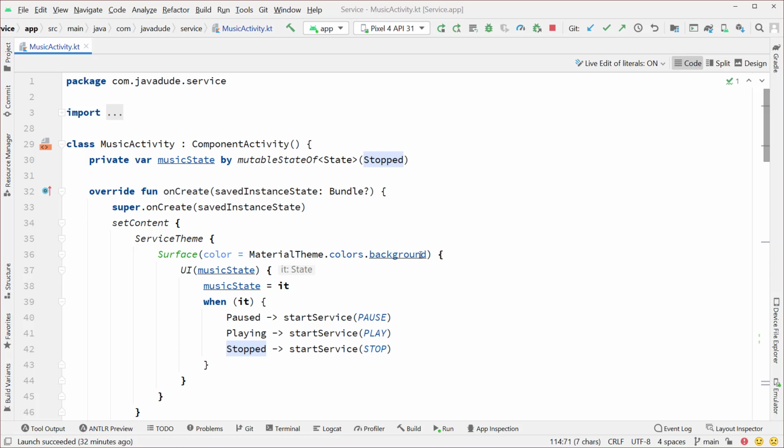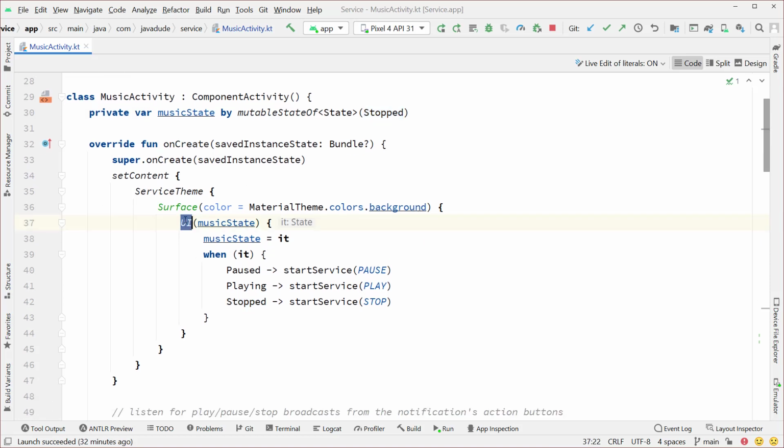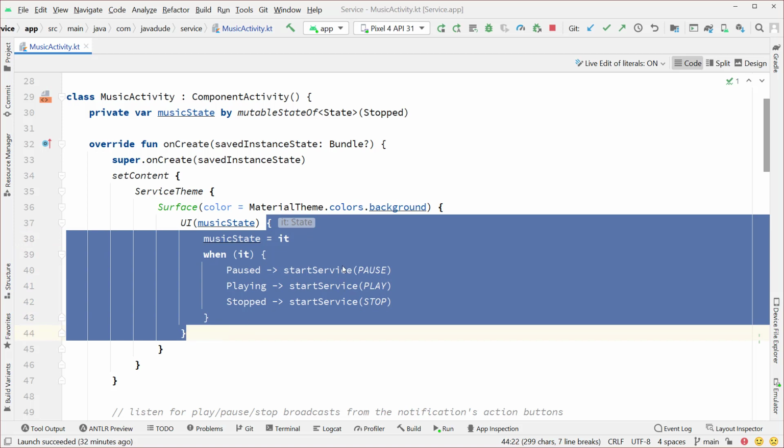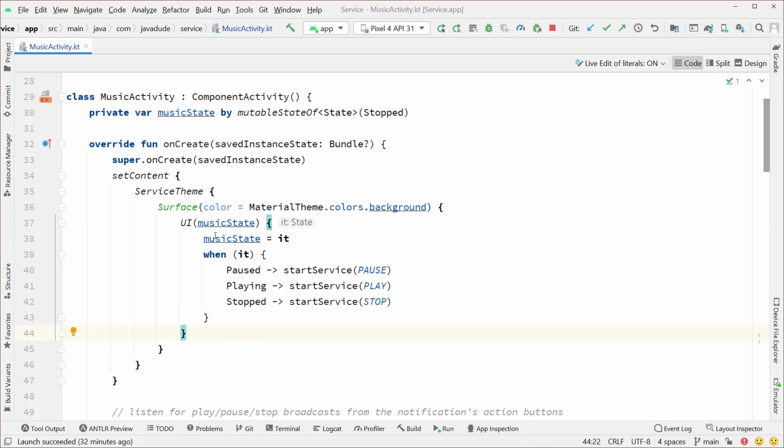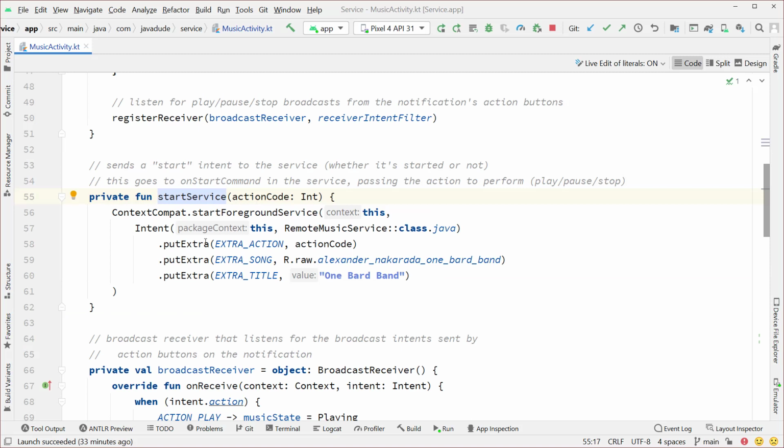If we come back up here, we'll see that when we set up our UI, we pass in the current state, and then the onStateChanged function says when the state changes, set that to be the current state, and then I'm going to call startService, passing in a different action for each one. This is a startService that I've overridden to call the service, passing in an intent for pause, play, and stop. So let's take a look at that startService.